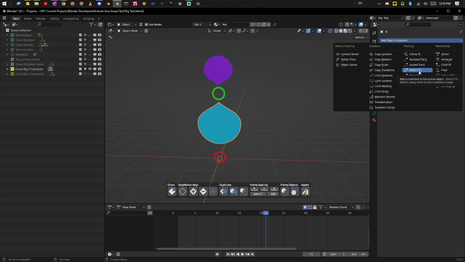Now, I just want to say that this constraint works really well with armatures, but when it comes to objects, you have to build this object or your rig in the y-axis. So basically from the top-down view. And because of that, this is not the best.